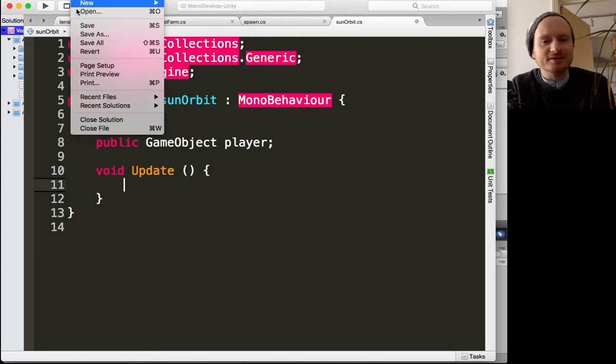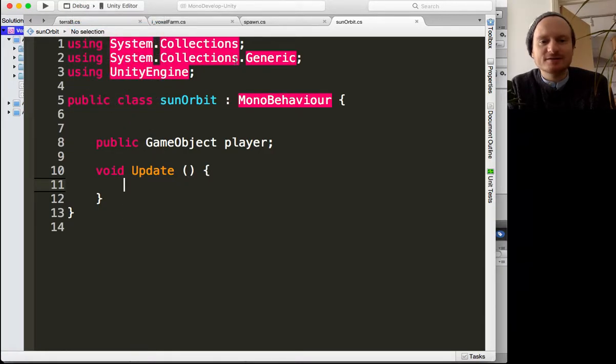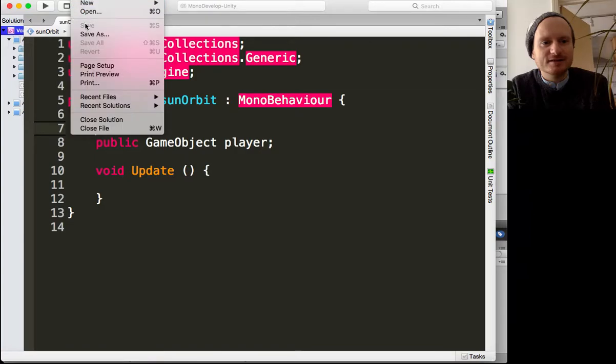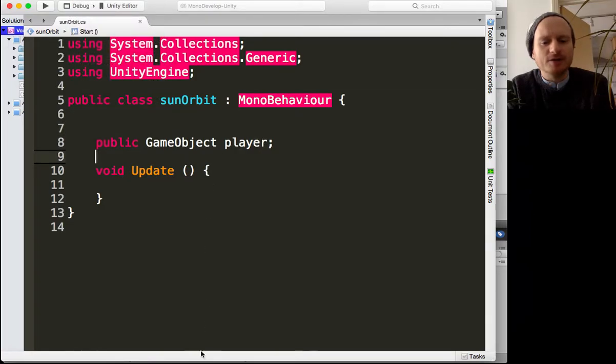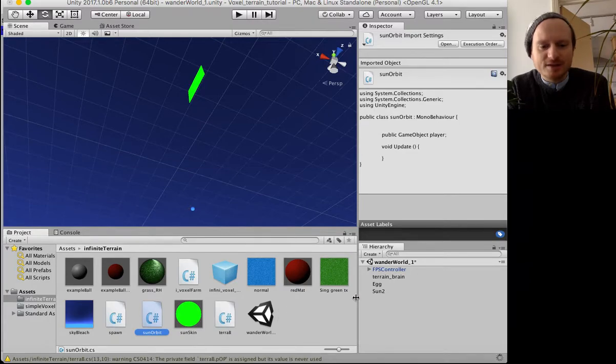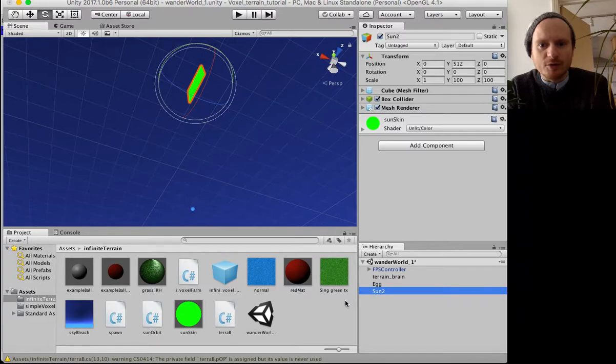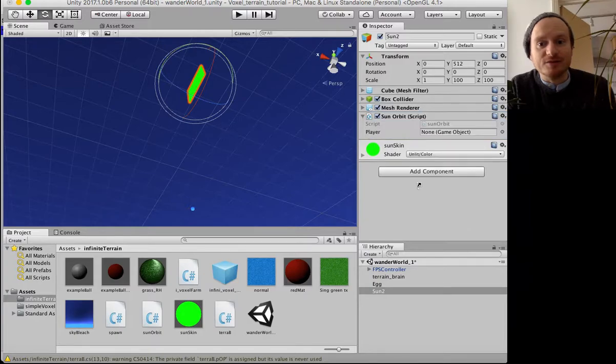Again, I don't like my scripts not changing from this horrible red color. What on earth is going on? I'm going to attach the script to Sun2. Oh, that might have changed. There's a little bit of a lag there. It might be Unity sorting out its scripts. I deleted the previous version, the orbit script, which I made in the last video. So let's attach this script now to the sun before we forget.